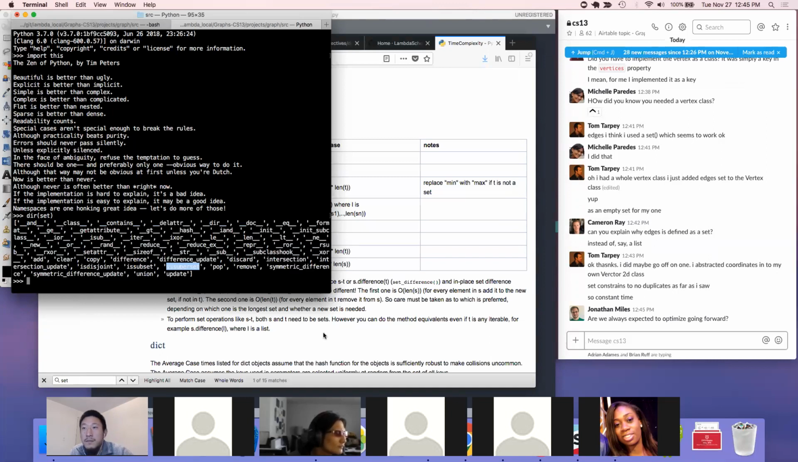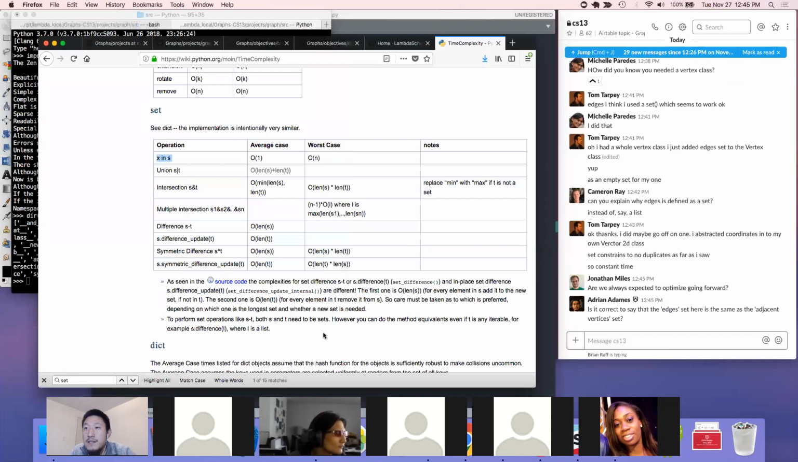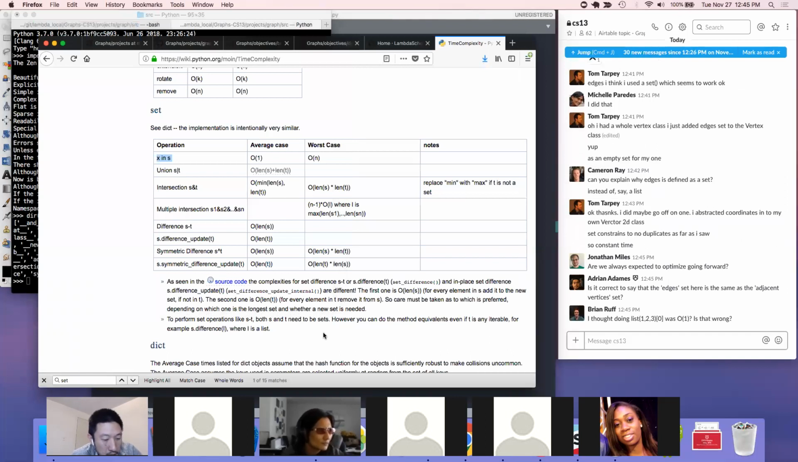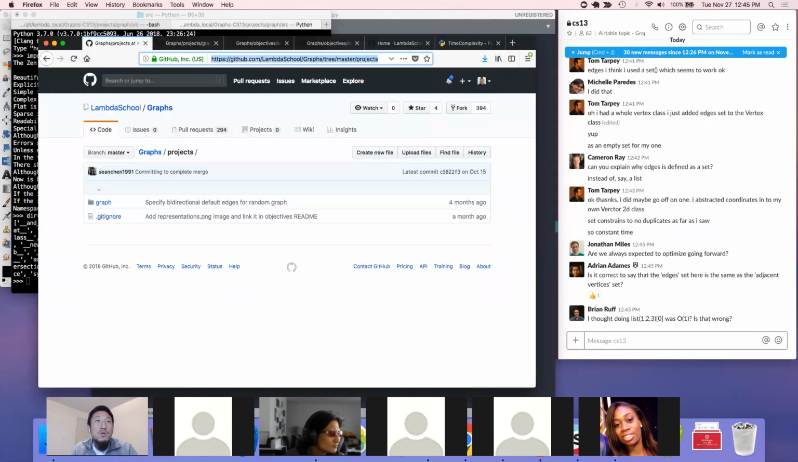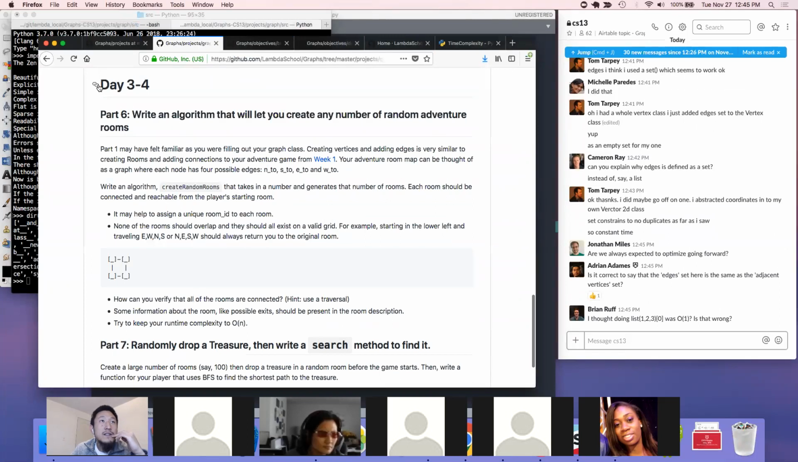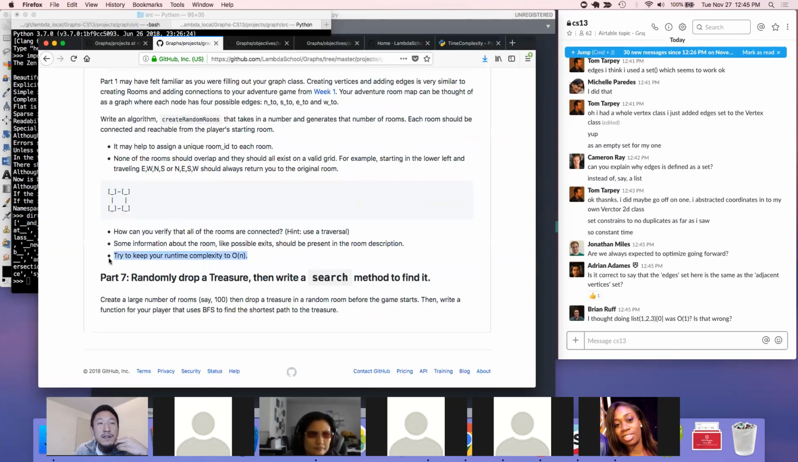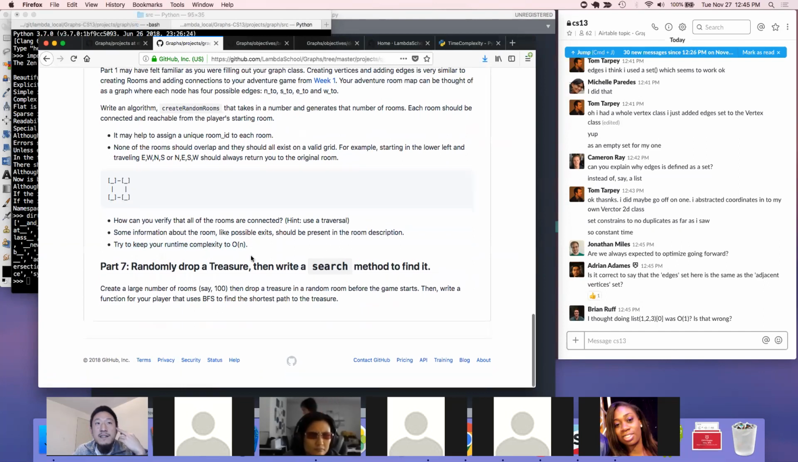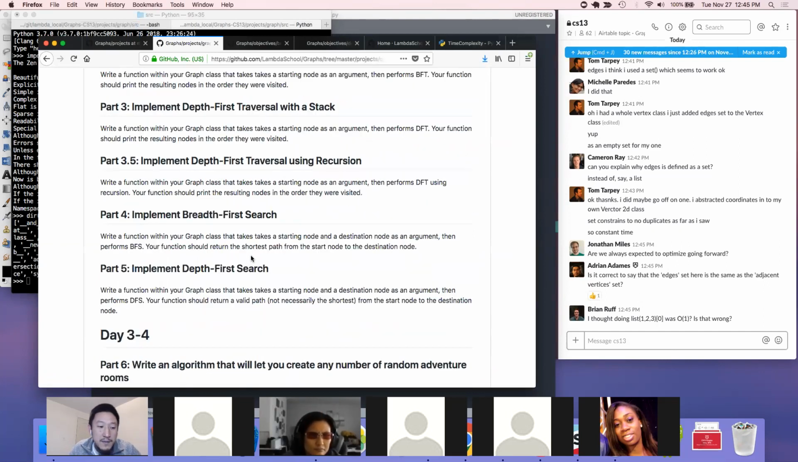Are you always expected to optimize going forward? If it's specified, you're expected to optimize, but if it's not, then you're not expected to optimize. For example, I added one here for your day 3-4 assignment. You're going to write an algorithm that generates a random graph, and I want you to keep the runtime complexity to big O of n, which can be tricky, but if we specify it, then you're expected to do so. If not, then you're not expected.